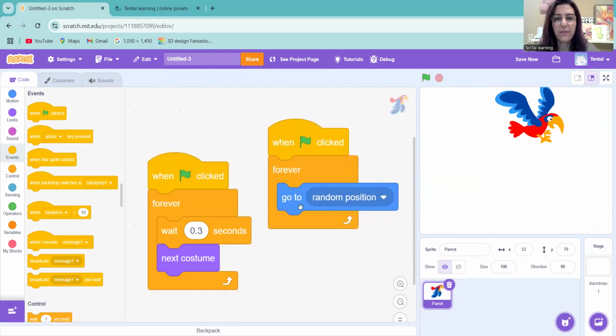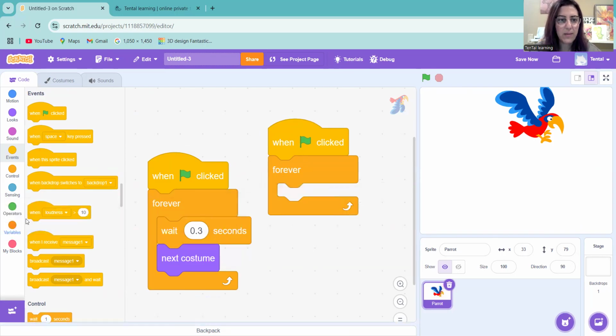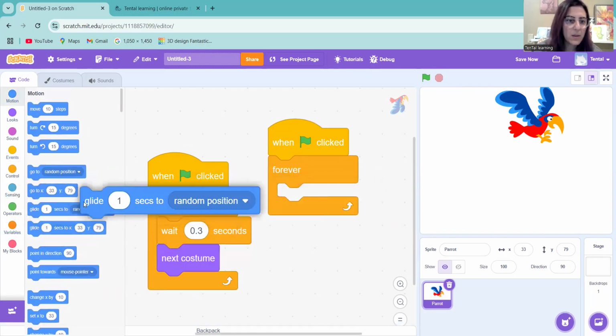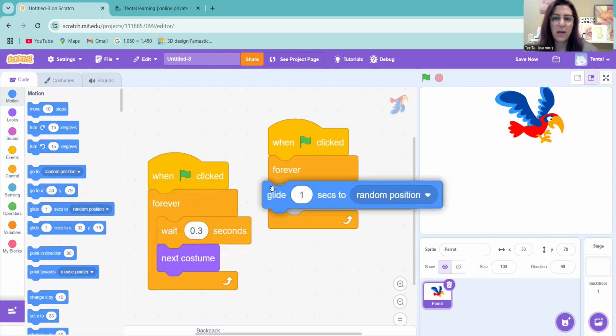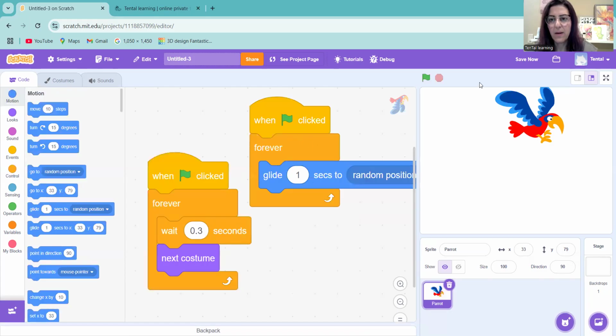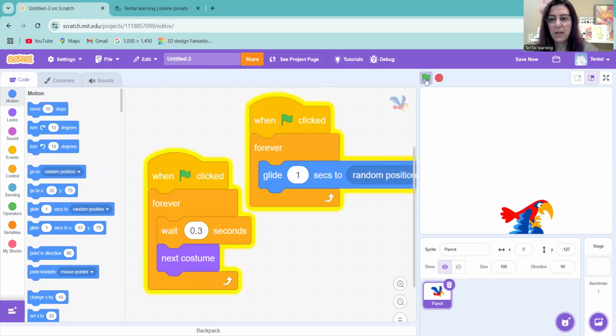So this one, wait, we don't want to go to random positions. So I want to delete this. And let's see. To delete something, we can just grab it and put it back. Let's go find this one. Grab glide once again to random position. And let's test it.